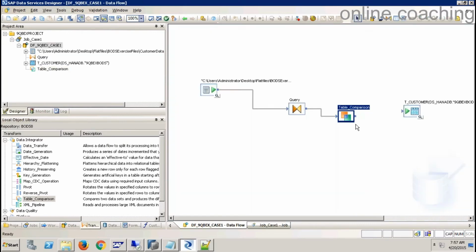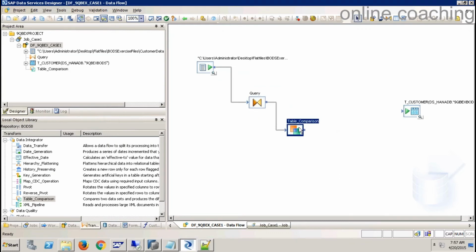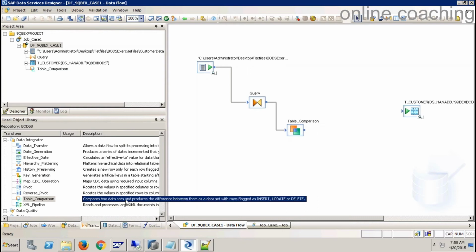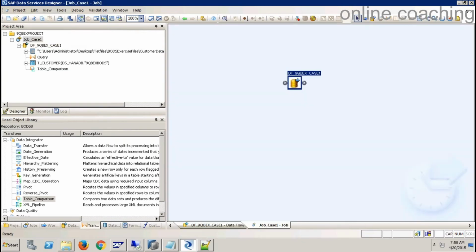Now this is the incoming data. I have the query transform. I have this table comparison, which will compare the incoming data with the T customer and give me the record set which tells me which to be inserted, which to be updated or what. Look at this. It says it compares two data sets and produces a difference between them as a data set with rows which are flagged for insert, update or delete. Okay. Now connect this table comparison to this table. Let's see what it does.